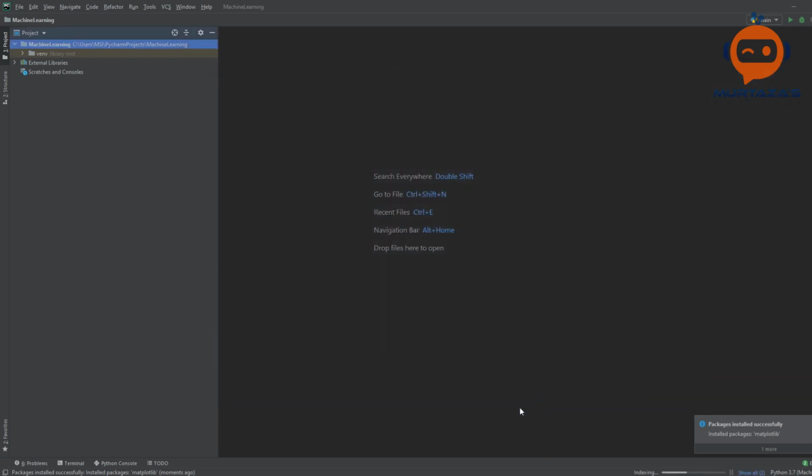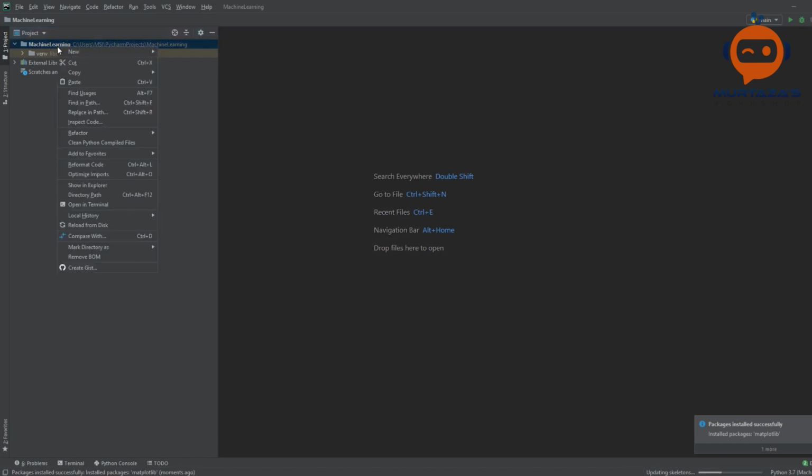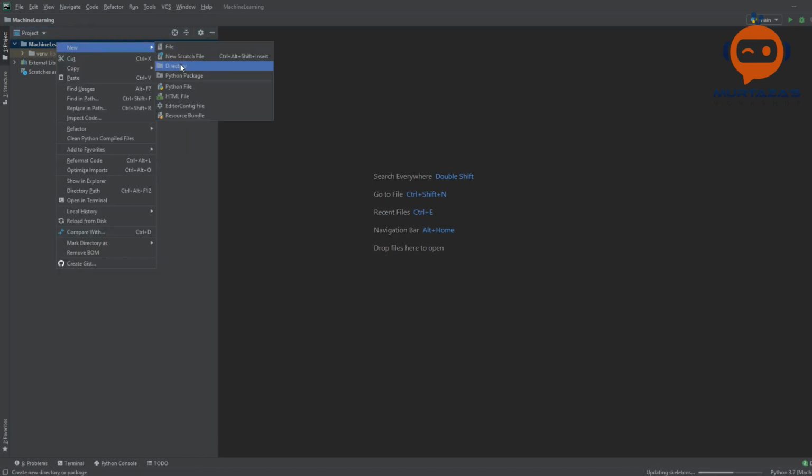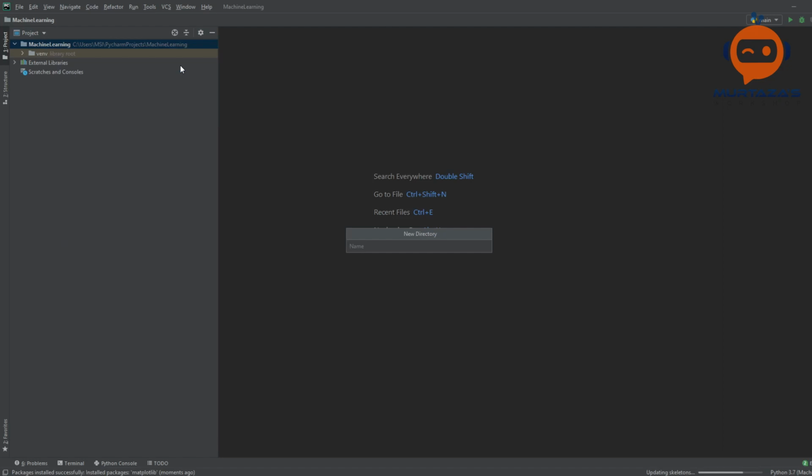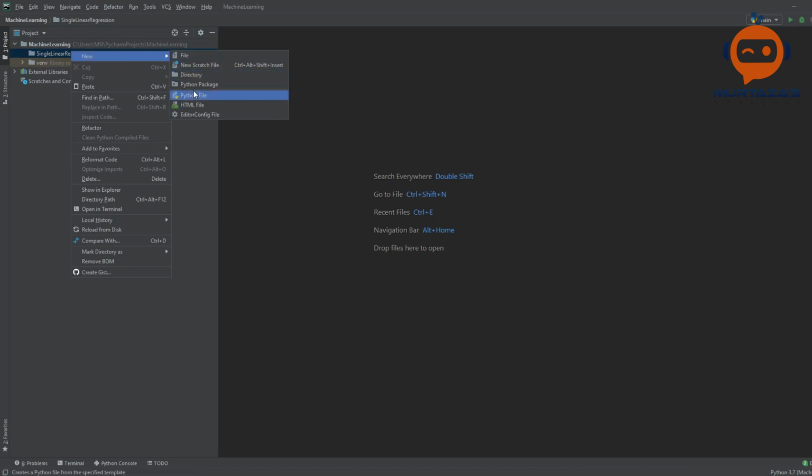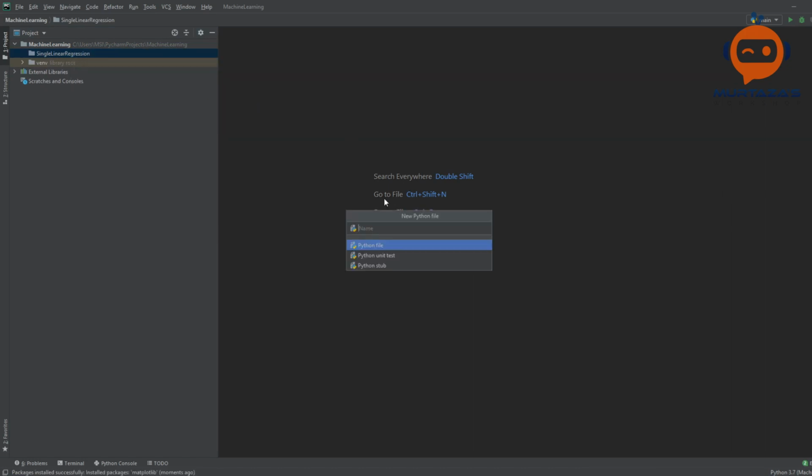Okay, so we can go back, and over here we are going to right click and create a new folder, and we will call it single linear regression. Inside that we are going to create a new Python file, and we will call it linear regression. Just make sure you are not using any class names or built-in functions as your file name. Since we want to convert temperature, we are going to write temp.